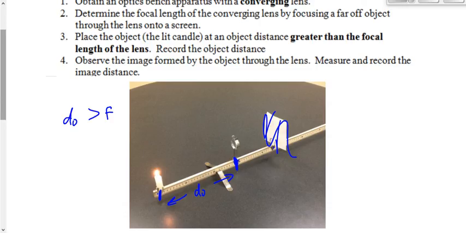The reason we want to do that is because if we put the candle and the lens less than 12 centimeters apart, then we're going to get an image that's virtual. And we're not going to be able to measure the properties of that image. Okay, we want a real image formed so that we can measure the properties of that image. So make sure that DO is bigger than F, and by a fair little bit, by several centimeters.